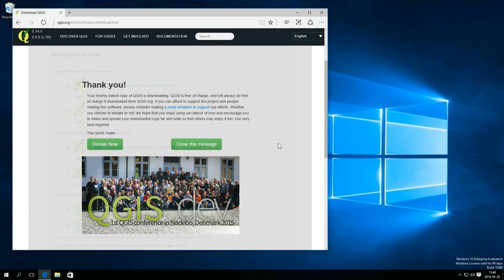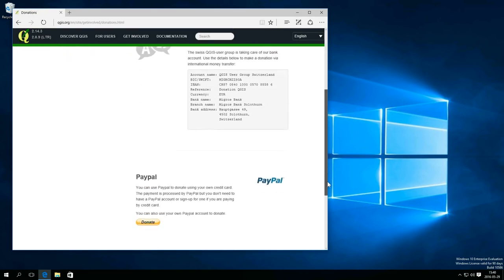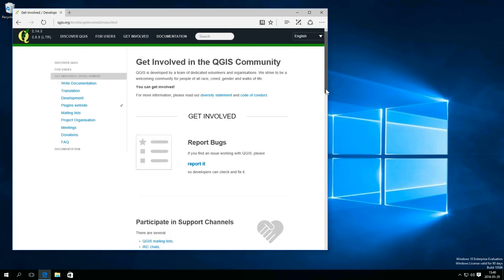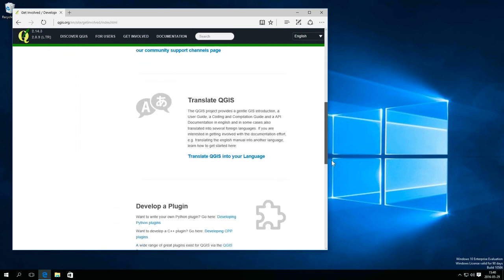QGIS is an open source project and completely free to use, but to support it you are encouraged to help or donate in any way you can. You can also get involved by reporting bugs, participating in support channels, help with translations or develop plugins.